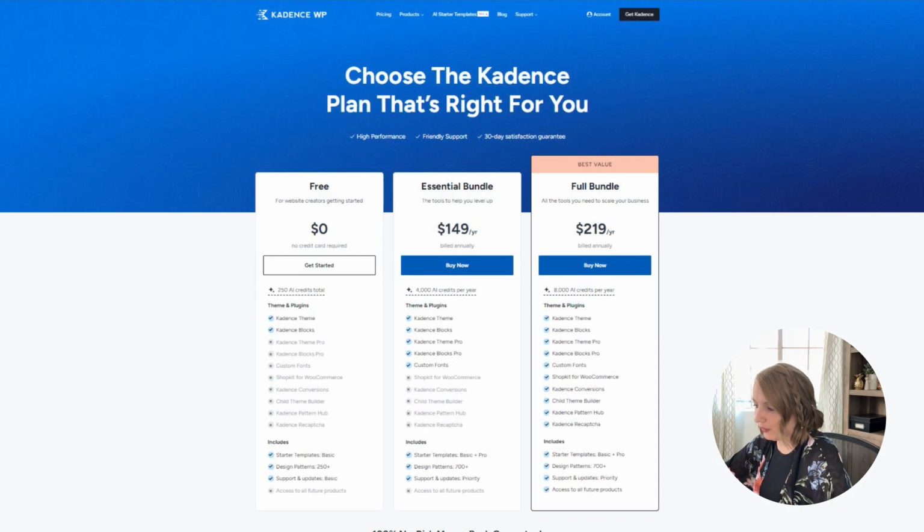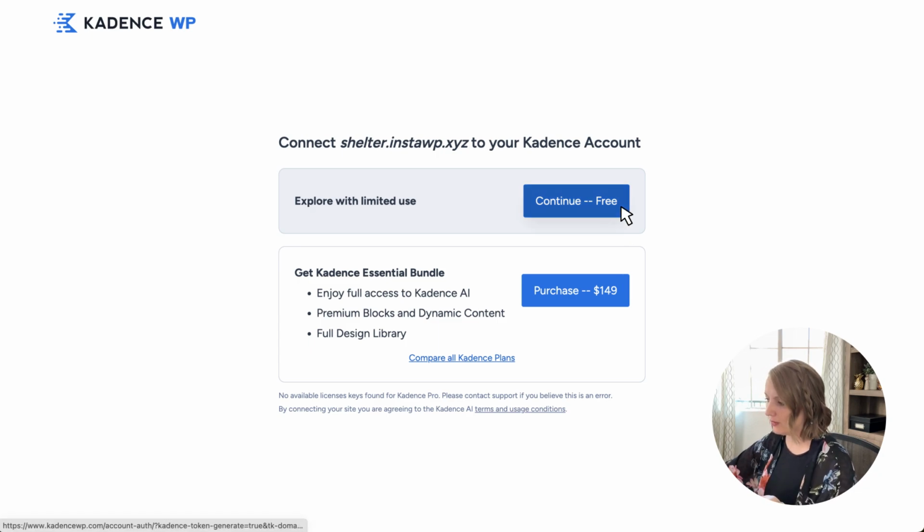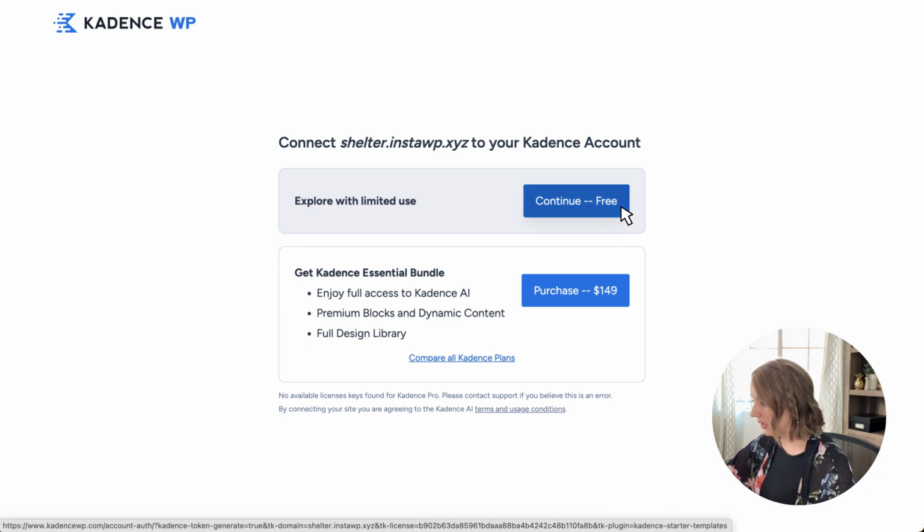So one other thing to note here as well before we move forward with free is that the free version comes with 250 AI credits, whereas if you want to upgrade to one of the Kadence bundles, it starts at 4,000 AI credits and up. So if you have a pro account, you also have that additional perk. But if you're not ready to invest yet, totally cool. Let's get started with the free version just to show you how capable the AI tool is.